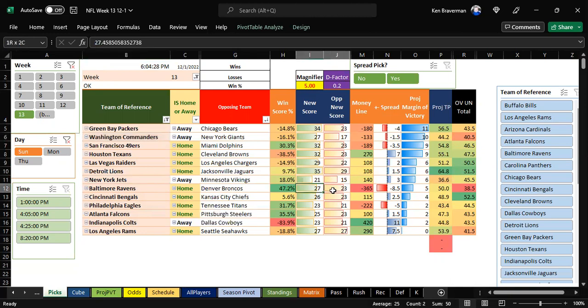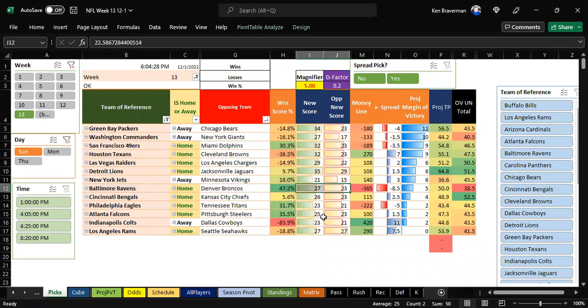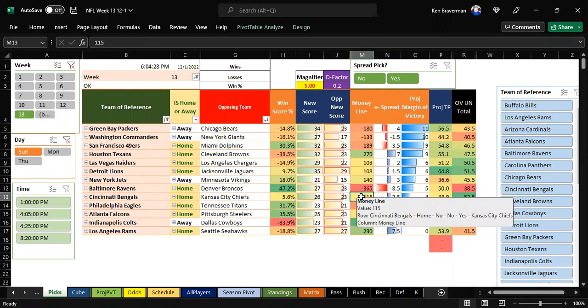Baltimore should beat Denver, but the line's way down here. So this is one where the algorithm says Baltimore is not worthy of this line. And this is actually a close game. Totally believable, actually. But the win score doesn't say so, but the projected score does. Projected score did pretty good things with Denver last week against Carolina. Not a problem. Cincinnati beats the Chiefs at an underdog line.